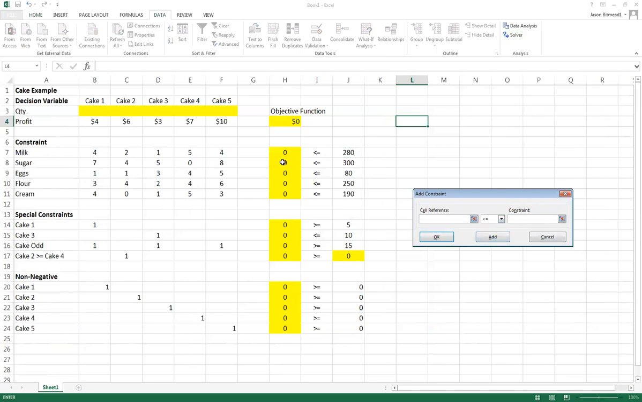And the next one, sugar less than 300. Eggs will be less than 80. Flour will be less than 250. Cream will be less than 190. Cake 1 must be more than 5. Cake 3 must be less than 10.